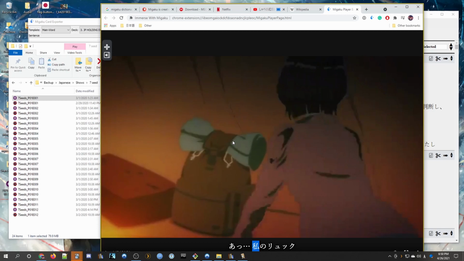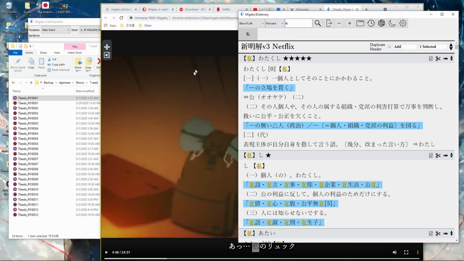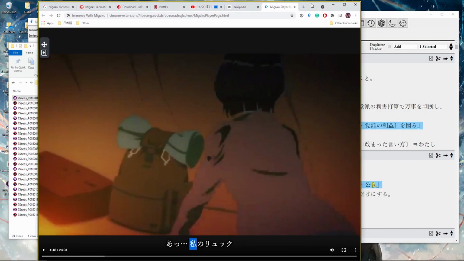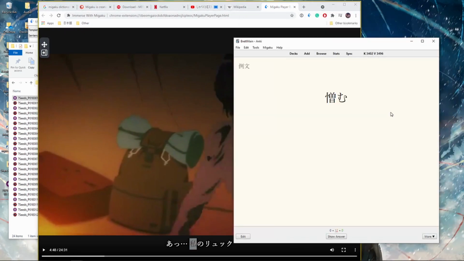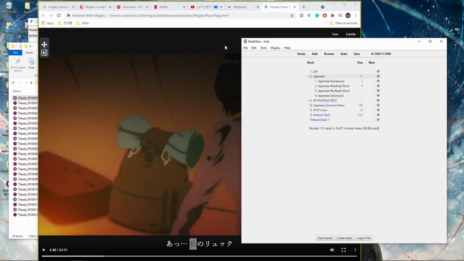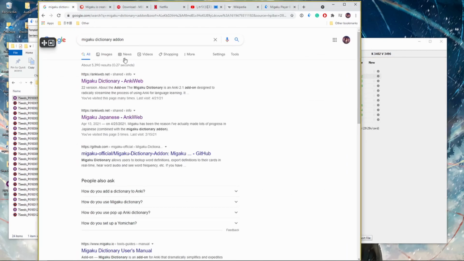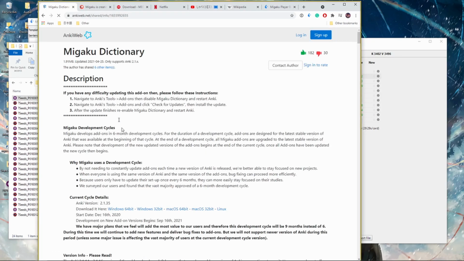Now let's go over where you guys can learn all of this stuff to be able to get this going. The first thing I want to touch on is the Migaku Dictionary add-on. This is one of the essential programs that you're going to need. So I'm going to link to it in the description down below. But basically, you just go to Google Migaku Dictionary add-on, go to Anki Web Dictionary, Migaku Dictionary. And here's all the information that you're going to need.